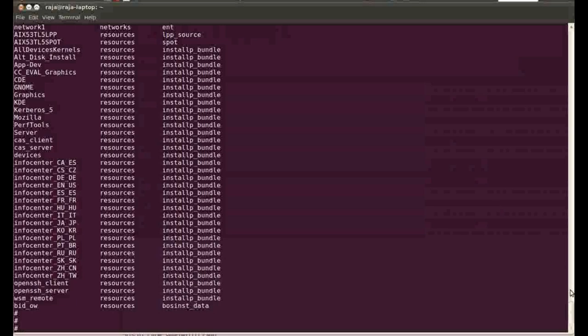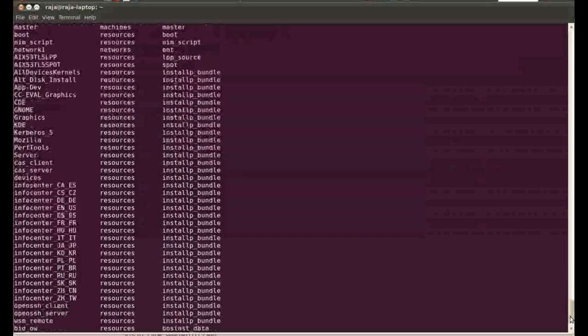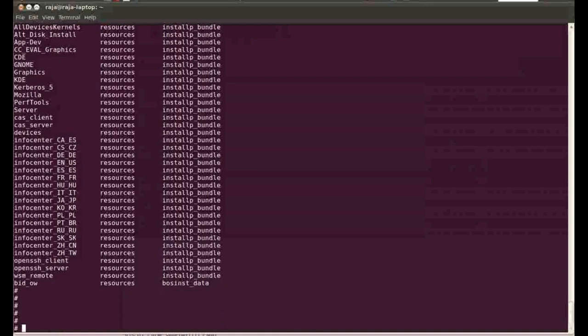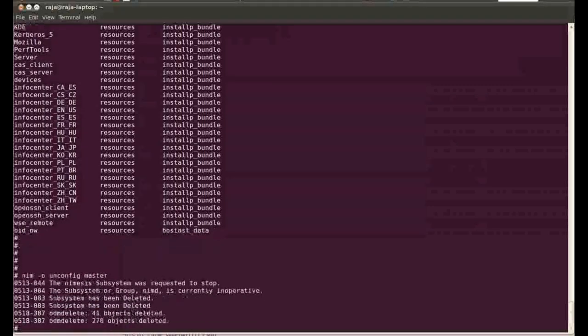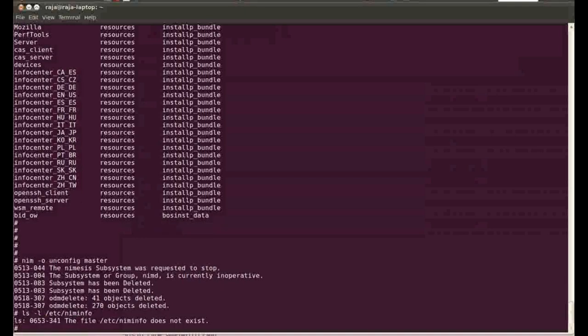Now I will also show you how to unconfigure a NIM server. Basically, you could remove all these resources, or you can directly unconfigure it using nim -o unconfig master. So no need to remove the resources, just nim -o unconfig master. It will remove the nimesis subsystem and nimd subsystem, and I think it will also remove the NIM configuration file, that's niminfo. Yeah, it also removed the niminfo file, and it removed almost 311 objects from the ODM.